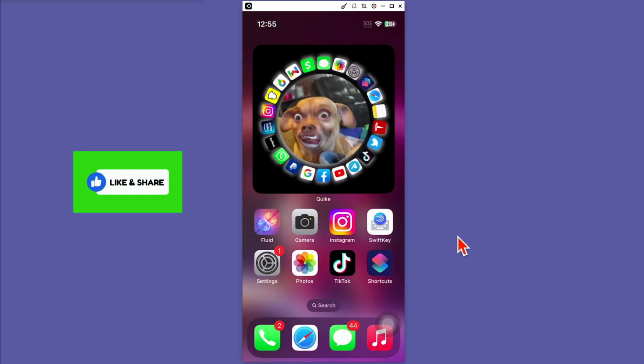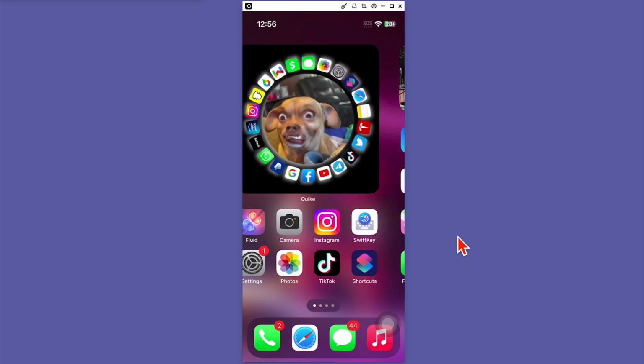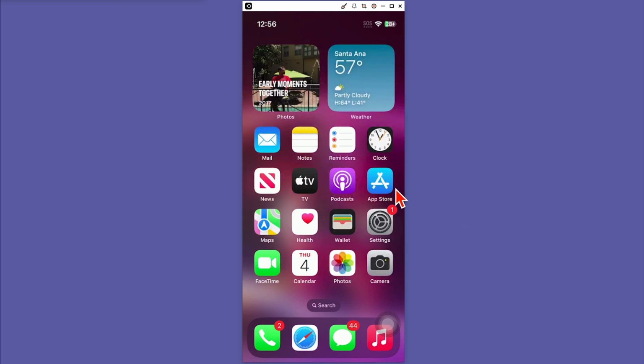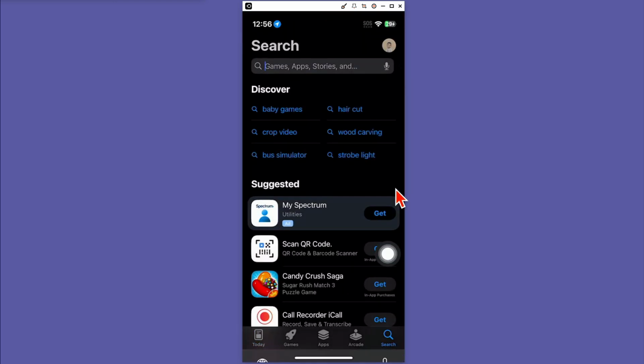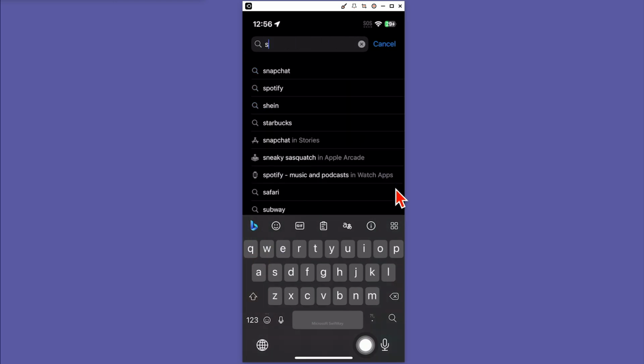So there are three steps to this, so make sure you watch closely and watch till the end. Step number one is you're going to go to your Apple App Store or Google Play Store on your phone, and then you're gonna search for Swift keyboard.